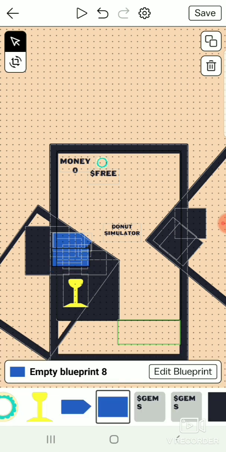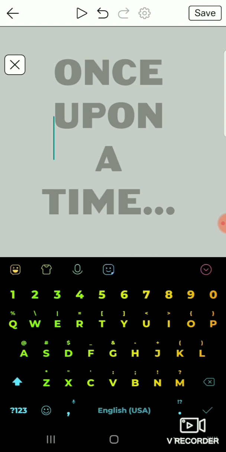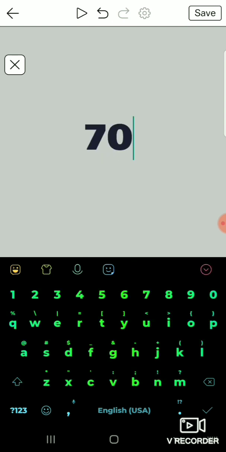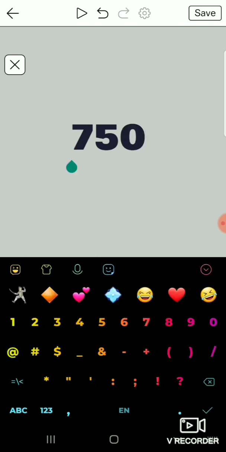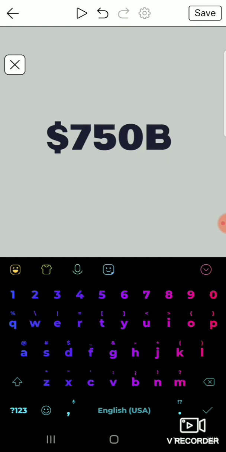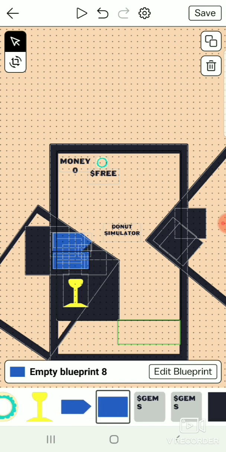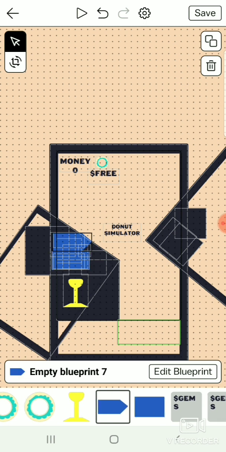And then we want to copy the money thing again, and then make that however much money you want the next page thing to be. I'm just gonna put 750, like a money sign, and then 750 billion maybe, I'm not sure, because you're gonna be going up to a lot before this. So now you put on that, for me, I don't know why it's overlapping it, but it's just gonna stay there.